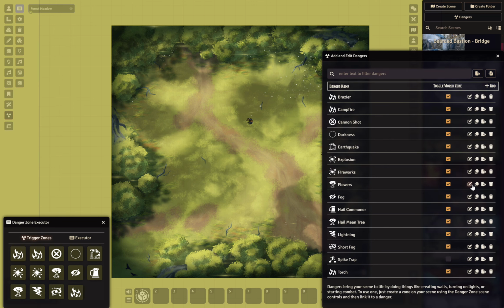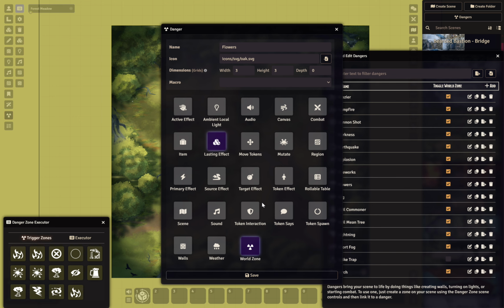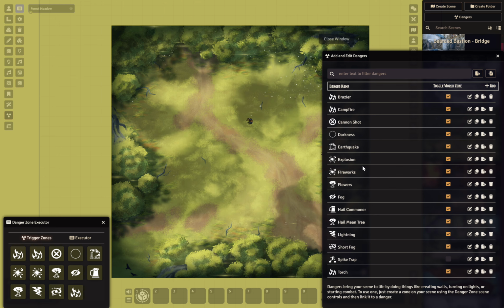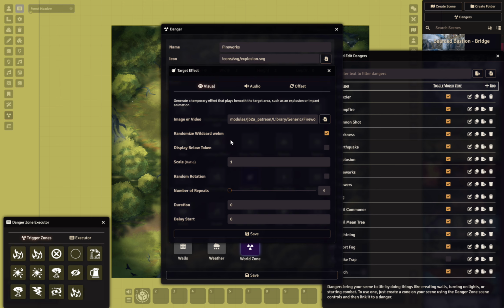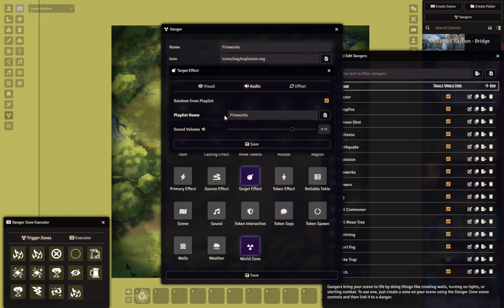Fireworks. So one, I'm using, oops, that's flowers. I'm using a target effect, which is essentially just a visual. It doesn't place anything that lasts, like a tile. It's using Sequencer as a module to generate those animations. And you can see that the firework, I have a wild card on there. So these are all JB2A fireworks to make them different colors. I put the wild card in there for my path, and I've randomized it. I've tied sound to it, and it's using a fireworks playlist that I have.